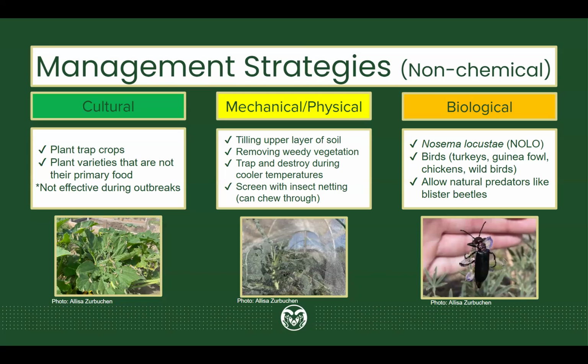We have lots of birds that feed on grasshoppers. So these might be birds that you have, and perhaps you're a backyard poultry keeper. You might have turkeys or guinea fowl. Guinea fowl love grasshoppers, but they are super loud. And so a lot of people in urban areas would not choose to have guinea fowl.